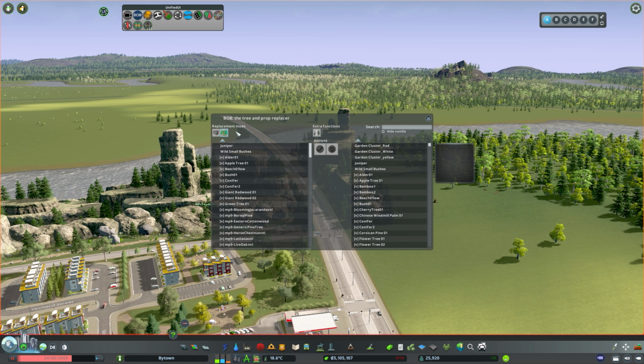So we don't have the ability to see trees and props when we're just looking at the trees and props on the map itself. Long list. We'll skip the extra functions. This is a beginner's guide, so we're not going to go over the extra functions section. We do have a search.